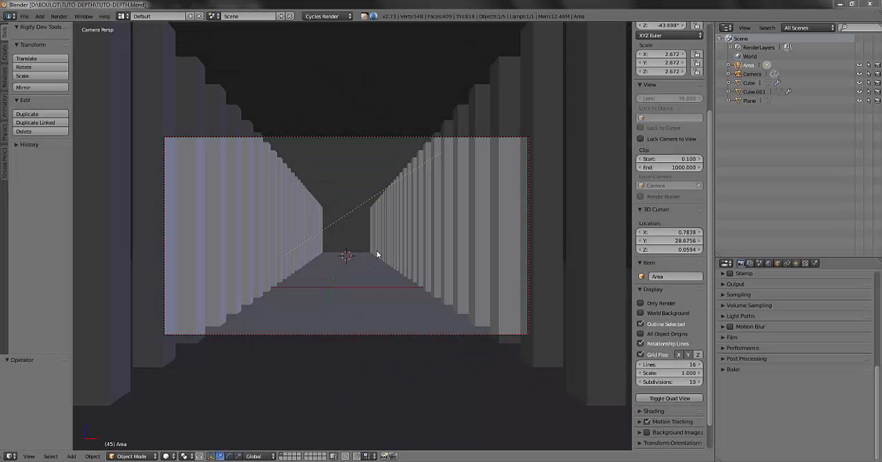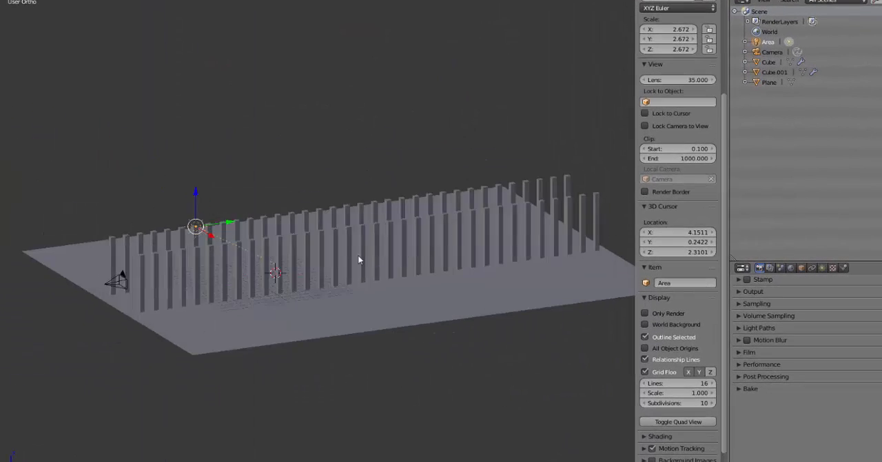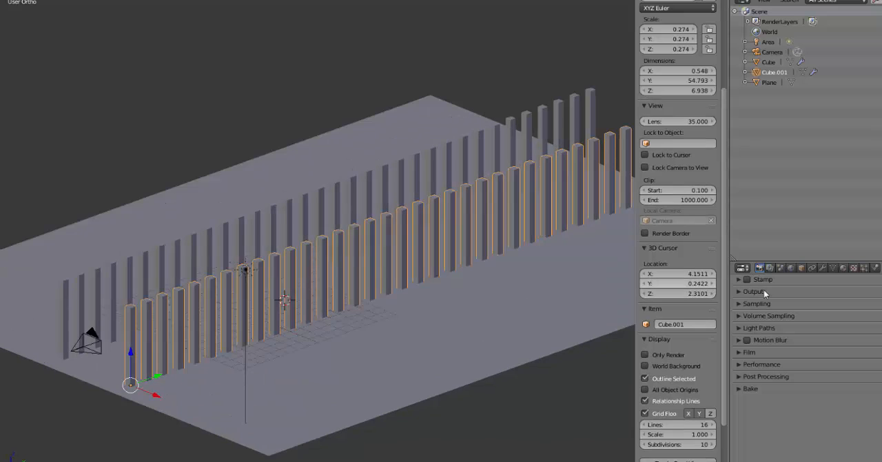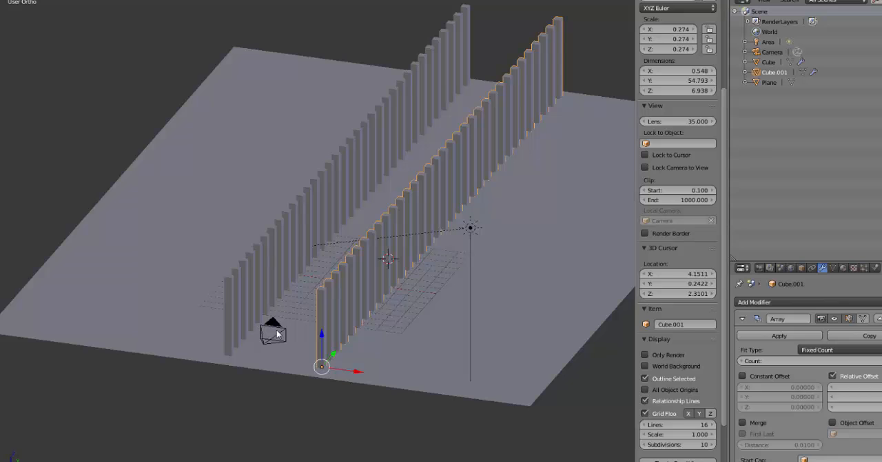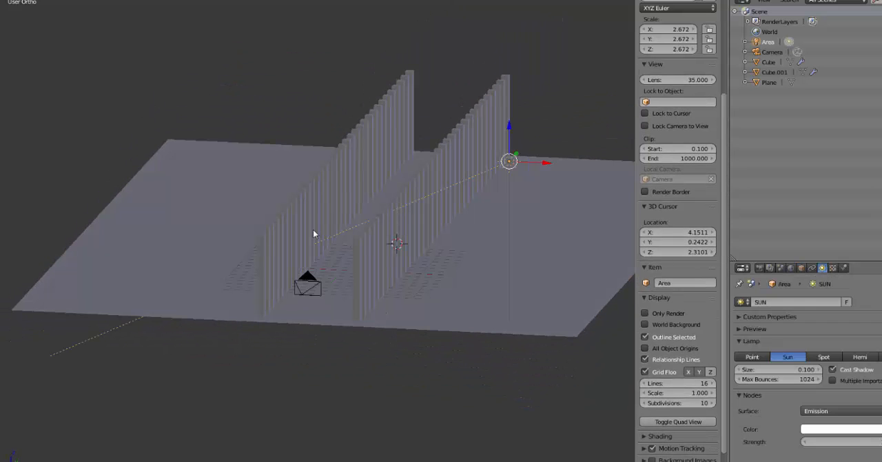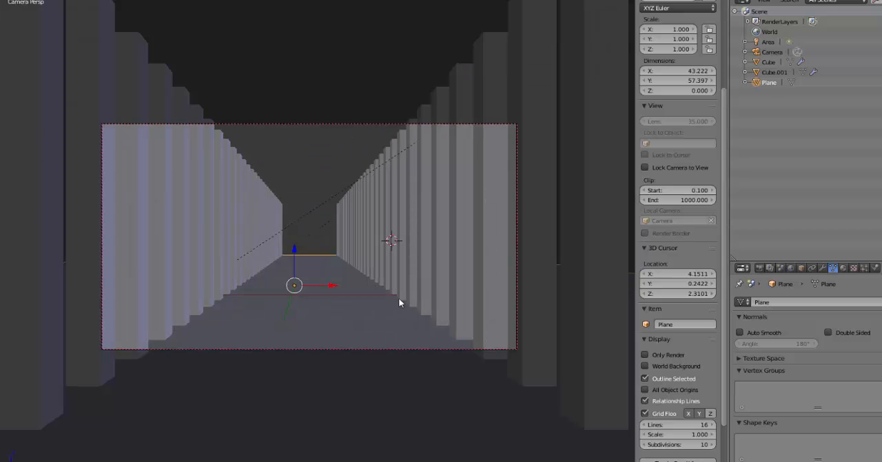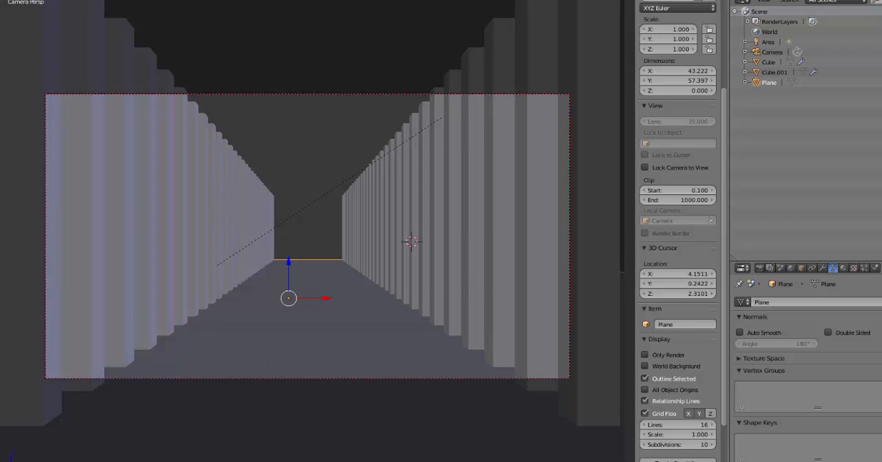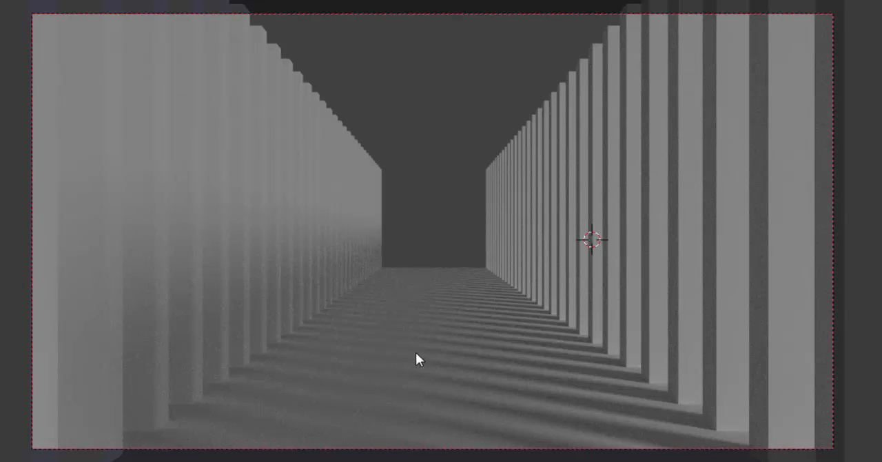Here is a simple scene to illustrate our work here. It's just some cubes I have deformed and added an array modifier to. I put my camera here. We have a simple sun lamp and a plane to simulate the ground. If I switch to the rendered viewport with Shift Z, here is what I have.